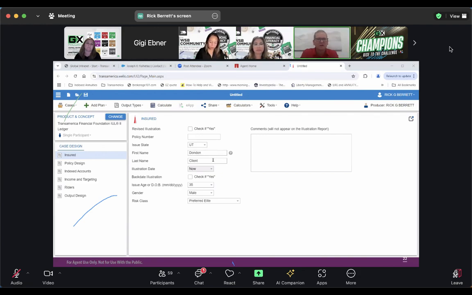I'm just going to put Don in here, and for those of you who are not familiar with this, we want this illustration to transfer over into the IGO application. The only way that we can do that is by clicking this e-app, but you'll notice it's grayed out. You can certainly run an illustration and just put the age, but we want to make sure we put the actual date of birth in there. You have to do it in this format for that e-app button to work.